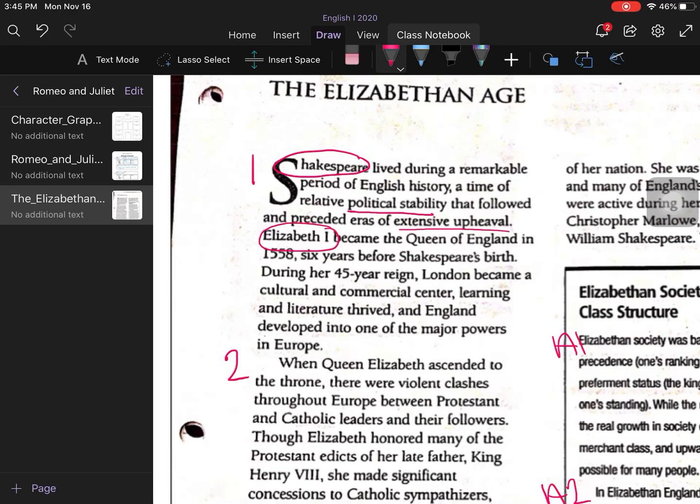Queen Elizabeth I became Queen of England in 1558, which was 6 years before Shakespeare was born. And then she had a 45-year reign. So she wasn't murdered or anything like her sister, so she was able to reign for a really long time, so she must have done a good job. And then London became a cultural and commercial center. Learning and literature thrived, and England developed into one of the major powers of Europe.